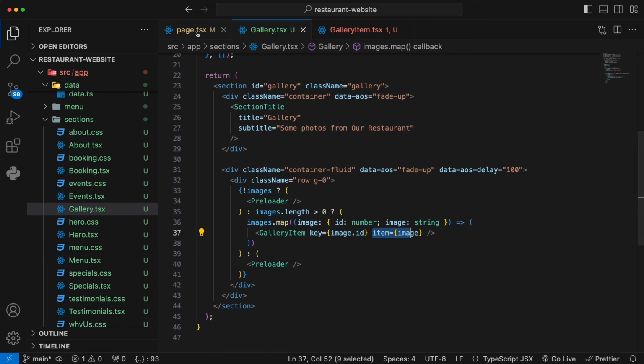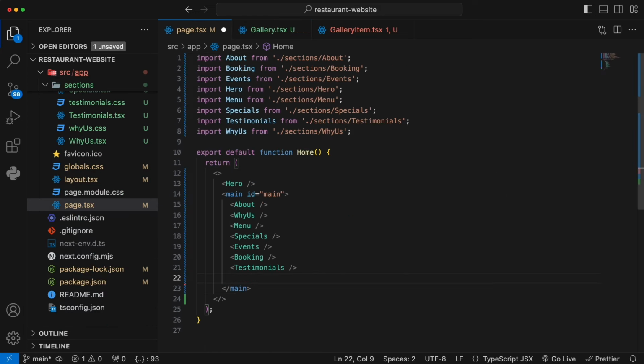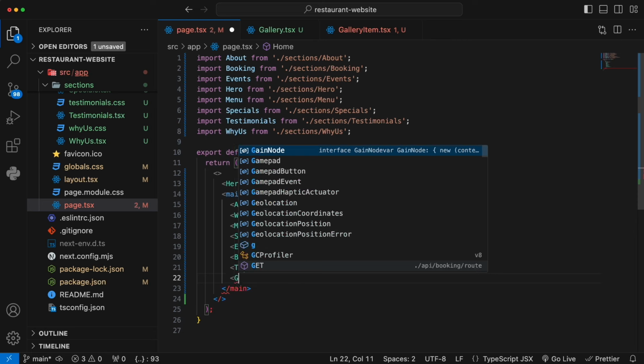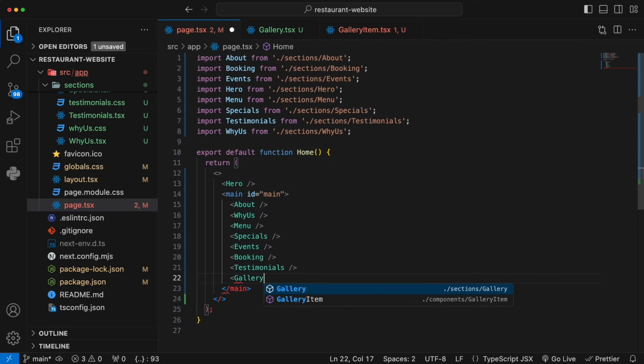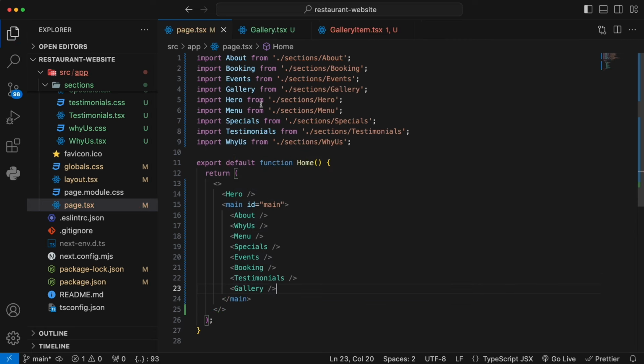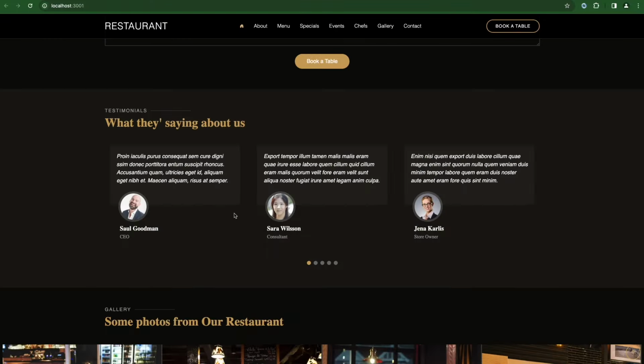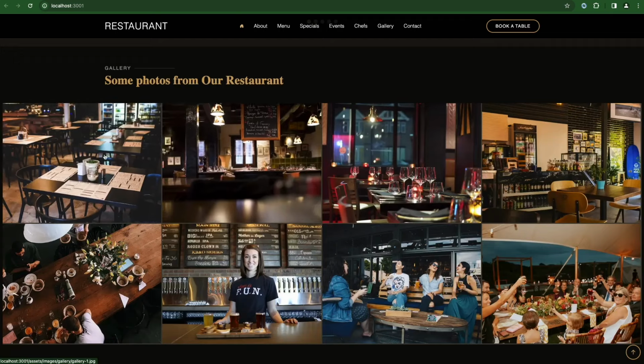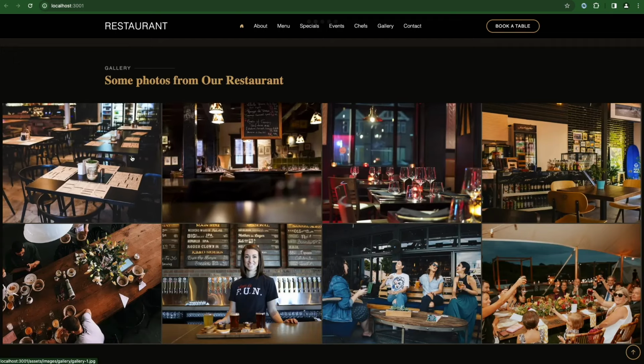That's quite simple. So what we're going to do next is to import this one into our home page. So we have our gallery component. Just double check it has been imported in the correct position. Yeah, that's all good. And then we're going back to our current project. You can see this gallery has been successfully built.